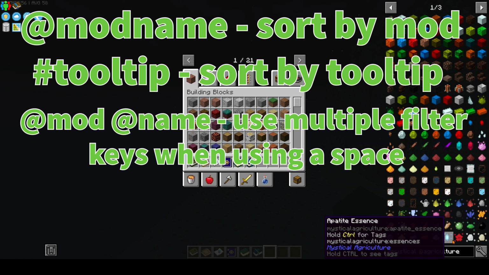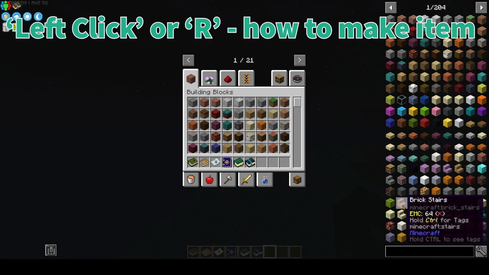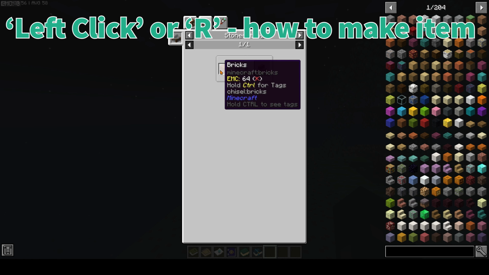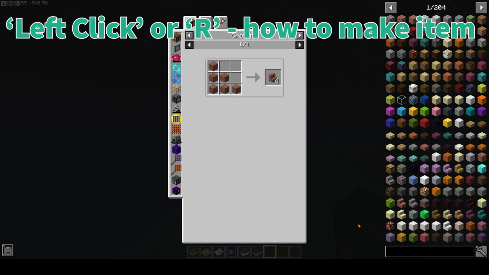JEI also has a fancy feature where you can look up recipes of items. For example, if I click on brick stairs, just left click, it's going to show me the crafting recipe for brick stairs, as well as any other means of getting it, such as via a stone cutter or removing reinforcement from security craft. Now, this can also be helpful if I look at something like a stick.